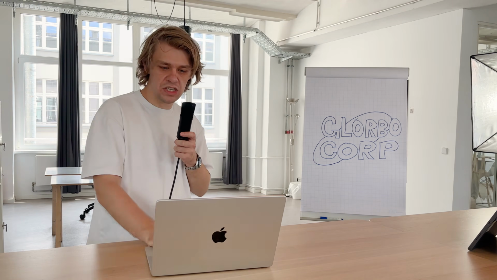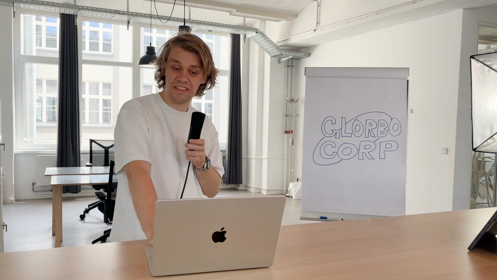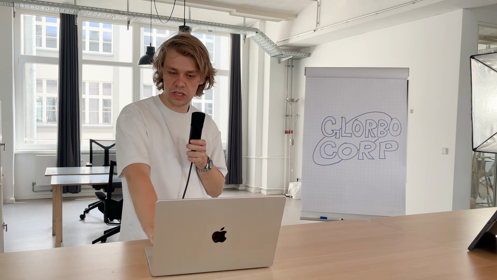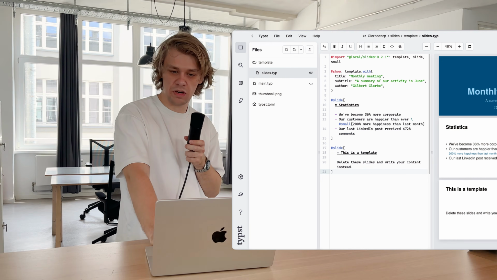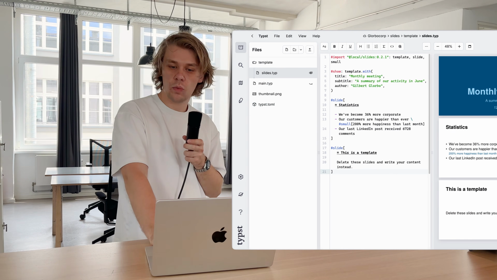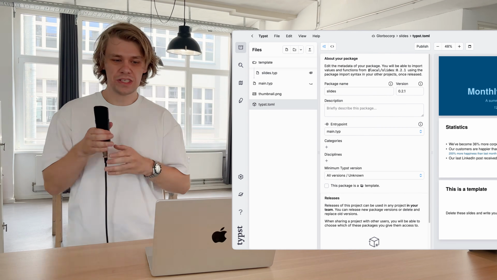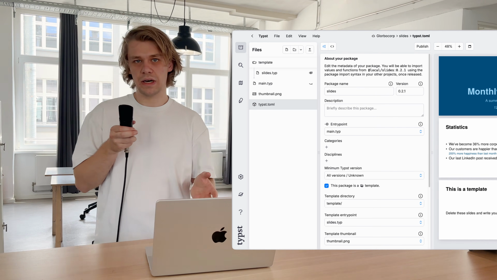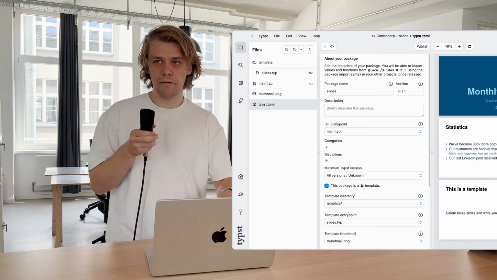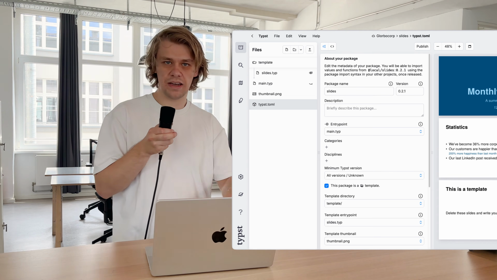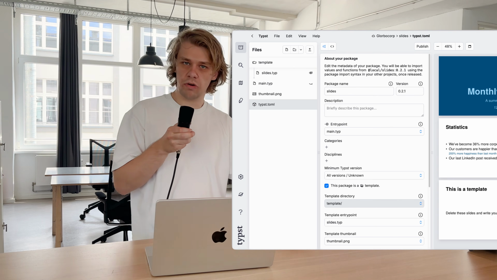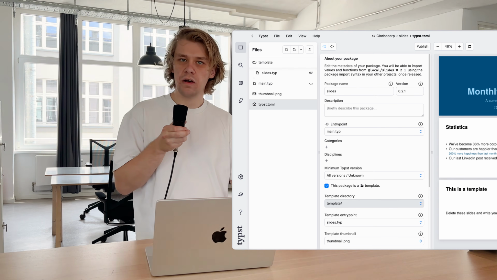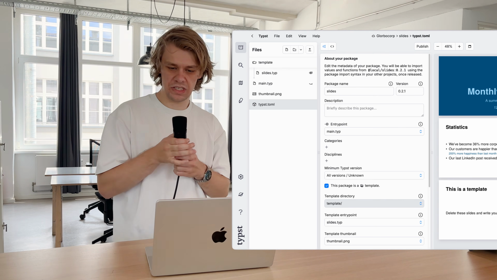And in my case, I'm using them to create a private template. Let's say I'm using these to build a presentation template for my company. When I click on the Typst.toml manifest, I can choose to make this a template. Templates consist of 2 parts. They not only contain a file that you can import, just like a regular package, but also a directory that will form the basis of any project created from this template.